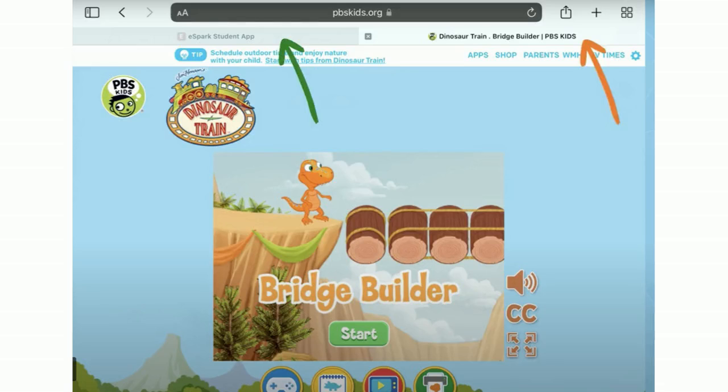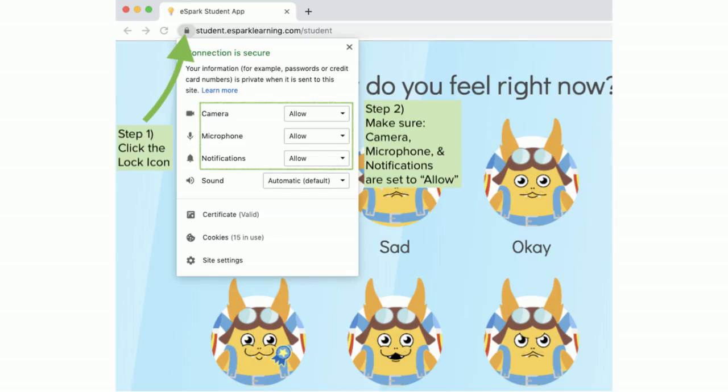You can also turn on Return to eSpark notifications, which will time students as they work on the activities and let them know when it's time to return to eSpark. When they reach the time limit, it will automatically shut down the activity tab for them and bring them back. You can turn these notifications on by clicking on the lock icon next to the eSpark URL and making sure notifications are enabled.